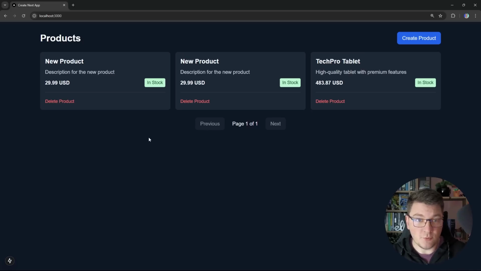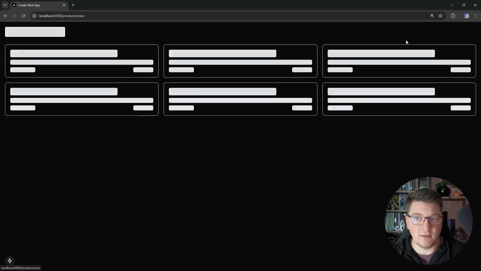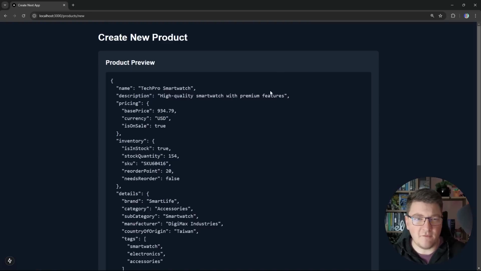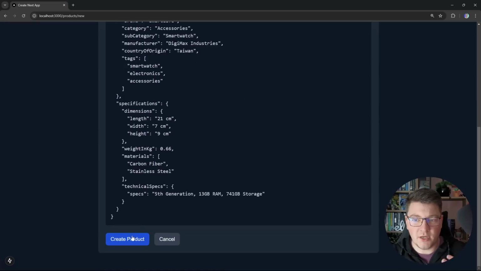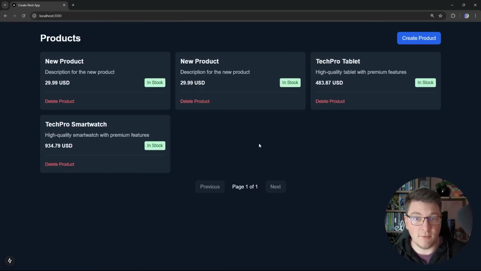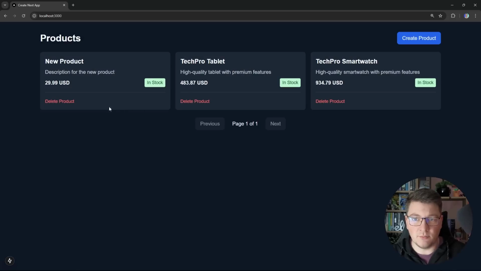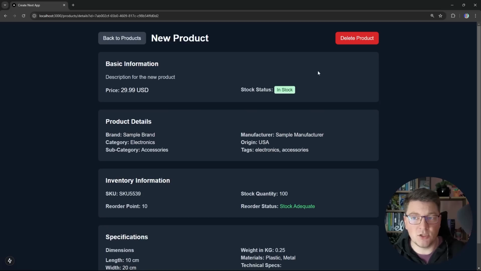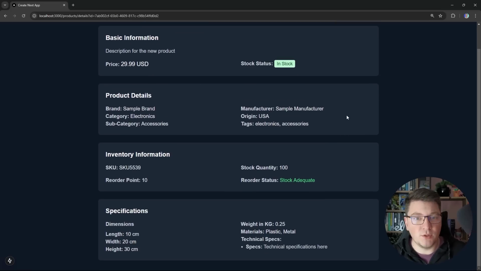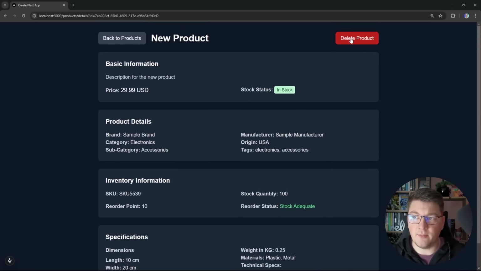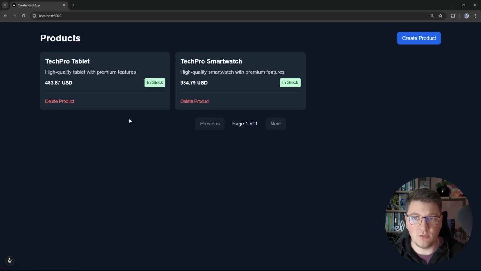So I have 3 products at the moment. I can click the Create Product button to scaffold some dummy product data, which I can send to the API in the post endpoint, and this is going to generate a new product. I can also delete a product and it's going to remove it, and I can also take a look at the product details, which is just going to list what we stored in the database. From this screen, I can also delete the product, and of course paging works as expected.